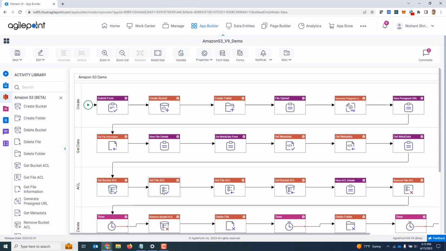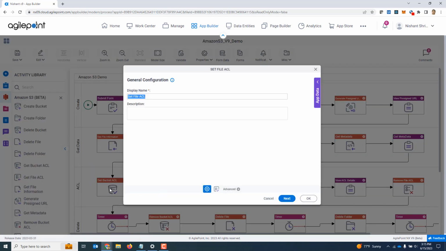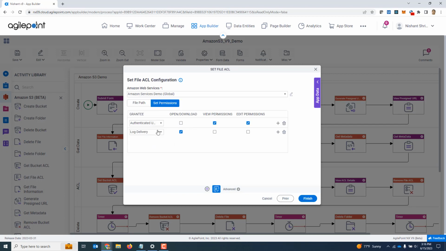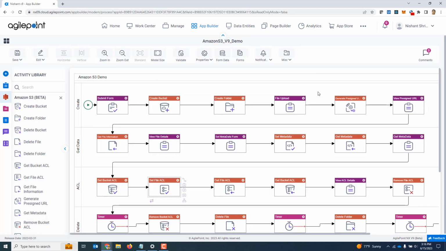Similarly, you are going to set file level ACL. So previously we set up for bucket. Now for individual file, you can specify the file path, and again for permission, you can specify the grantee type, which could be everyone, authenticated users, or log delivery group. And then you can specify what kind of operation person belonging to this role or group can perform in this file, whether they can open or download a file, they can view permissions of the file, or they can edit permissions of the file.